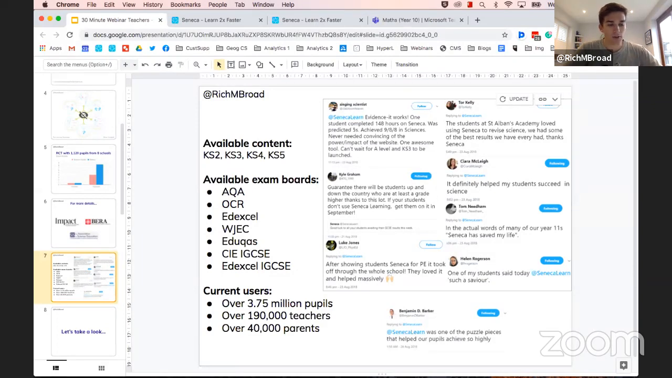And currently we've got about 3.75 million users who are pupils, and about 190,000 teachers using the platform, and just over 40,000 parents on our new parent accounts that we've just released recently. So given there's been this big shift to online learning, we're really pleased that we're aiming to help all these people for free and provide them with a high quality education.